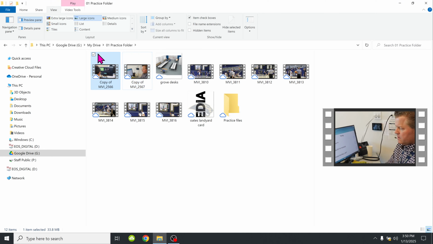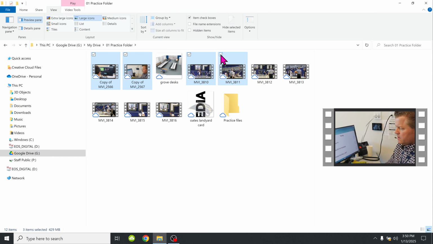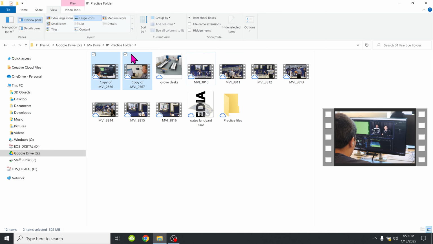You can see there's also this checkbox at the top. That's another way you can do it. There's actually a bunch of ways you can do this.